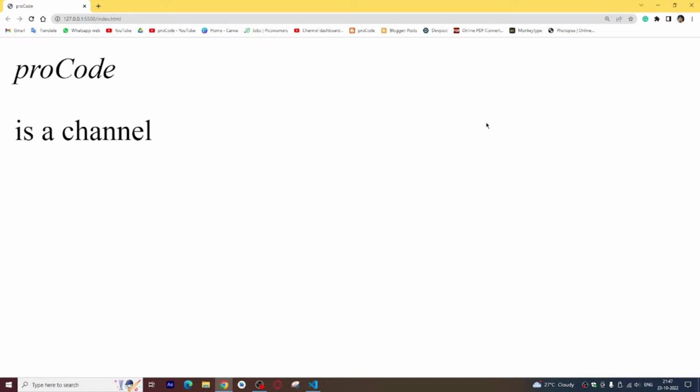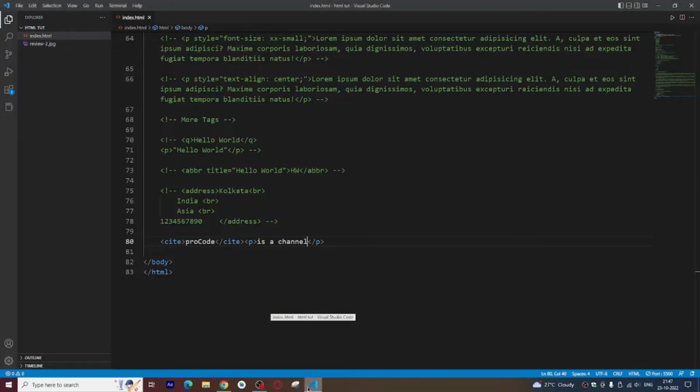You can see the proCode part is italic, as it is in the address tag. The same way of italicish text is here, and these are printed in different lines. So this was our fourth tag, I suppose.